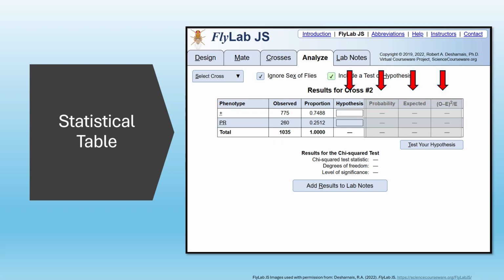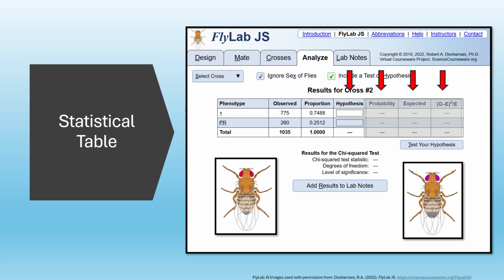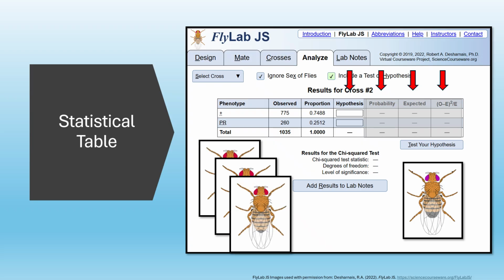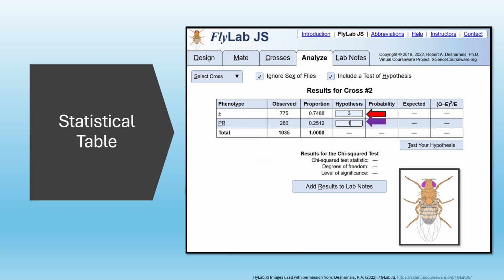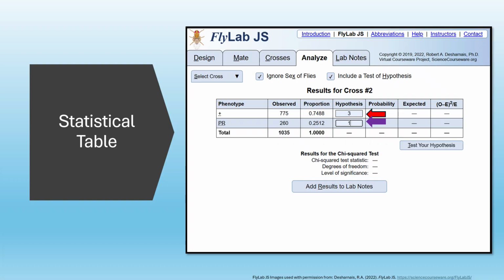Because in the cross we made, we kept track of only one trait, eye color, this was a monohybrid cross, and according to Mendelian genetic principles, the expected ratio is 3 red-eyed flies for every 1 with purple eyes. So in the hypothesis column, we're going to put a 3 in the first window and a 1 in the second window. We are now ready to test the hypothesis. We do this by clicking the Test Your Hypothesis button at the bottom right corner of the data table.